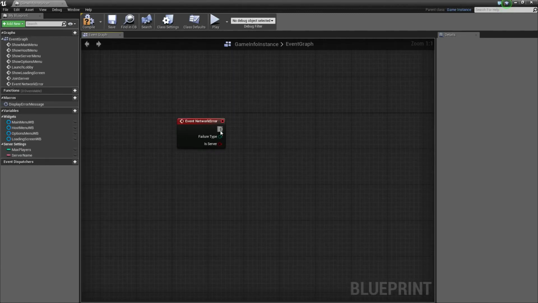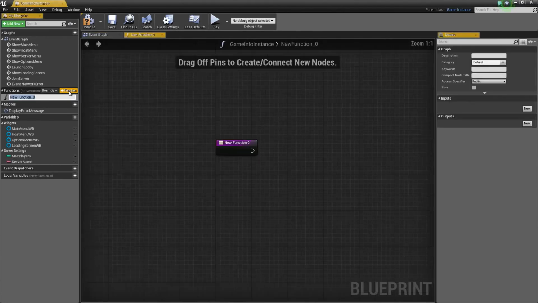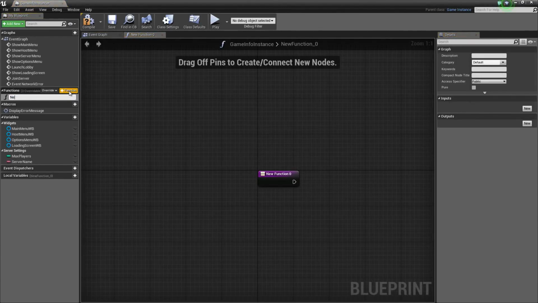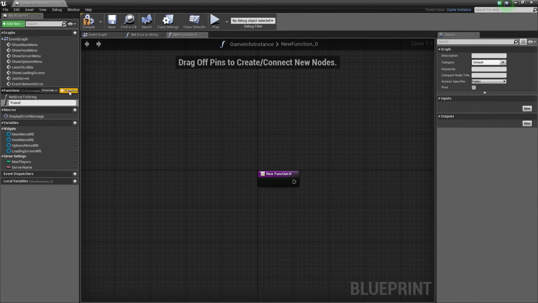It's asking for the failure type and is server. The failure type is going to tell us what type of failure we had. We need to pass that through our macro to give us the appropriate message. So what we'll do is create a couple functions to handle that. Create a function. We'll call this net error to string. And we'll create another function called travel error to string, just because we're going to need that in a little bit.